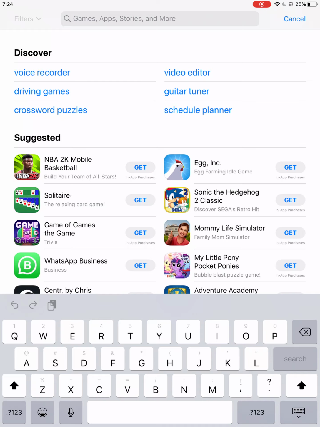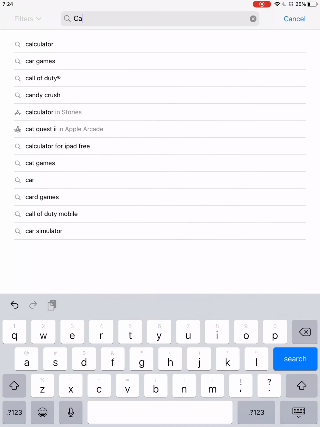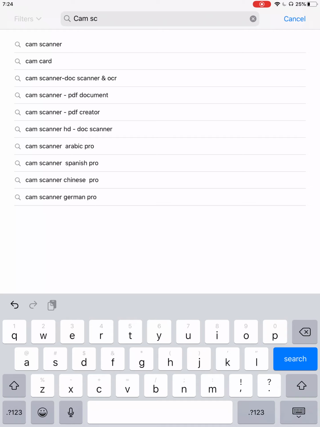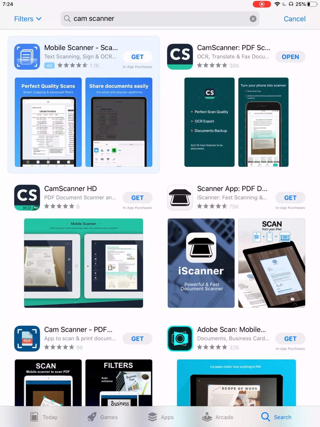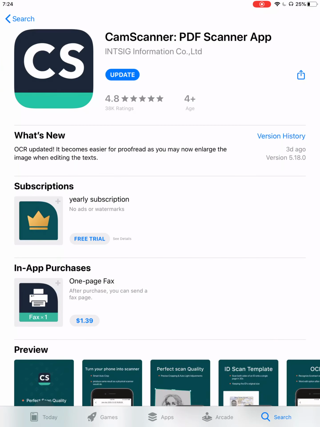So just search for CamScanner. It will be the first one on top, right? The one with 38K, I don't know if that's likes or ratings. So just click on that, right? In my case, it's already downloaded, so I guess I should be updating this app, but for those of you who don't have this application, you can just download this, okay?